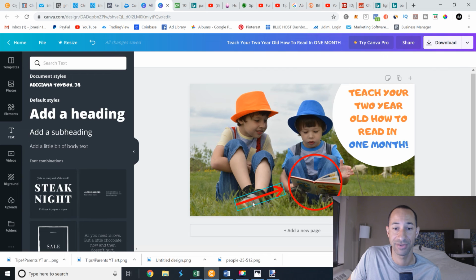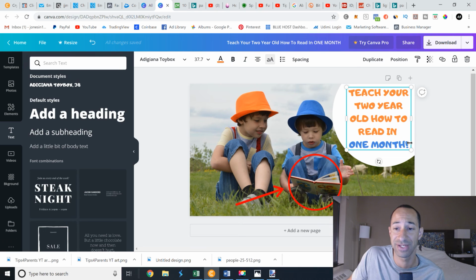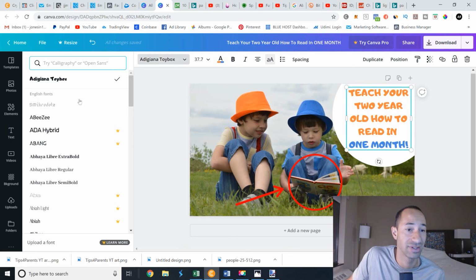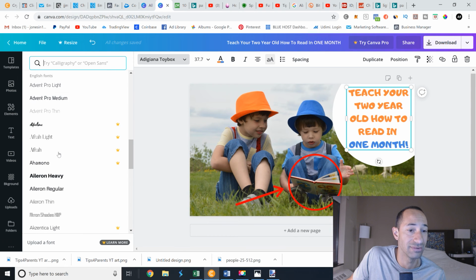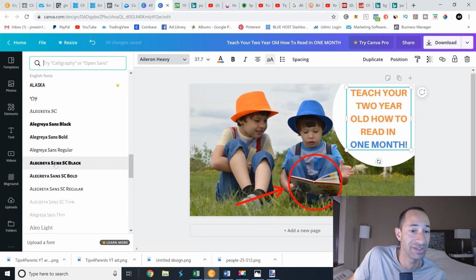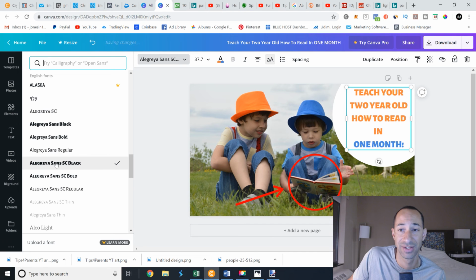So here's our photo. We got our pattern interrupt. We got our text in here. And we can change this text. Obviously, we can play around with the font. You can play around with it until you like how it looks. So Aileron Heavy is a pretty good one, right? Man, there's hundreds and hundreds of fonts in here. And yeah, we can play with this.